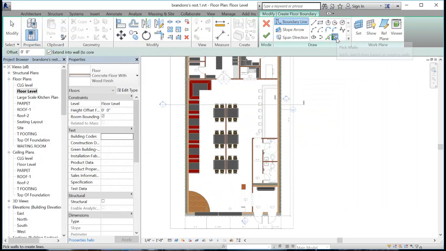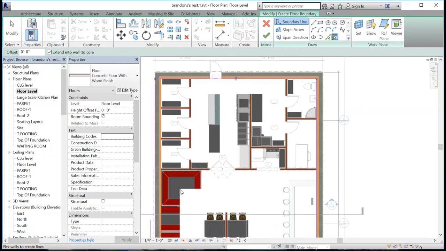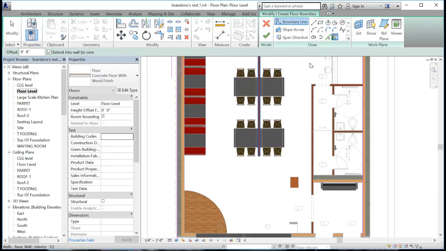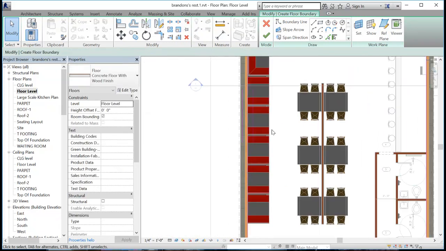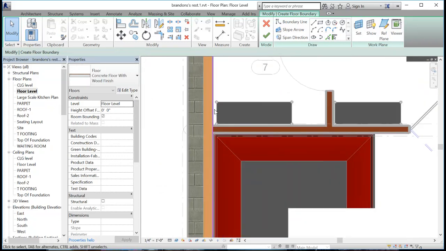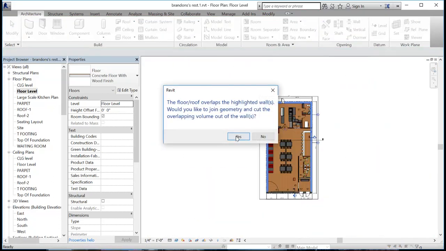Okay, and now it's time to pick walls. And I'm going to come in and choose modify to select that one. Click this little arrow so that it's on the inside of the wall instead of the outside of the wall. And it's automatically defaulting to that part of the wall. I'm just going to show you what that does. I'm going to say okay. Floor roof overlaps the highlighted walls. Would you like to join geometry? No.